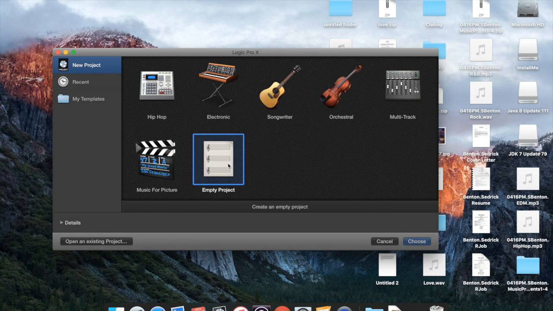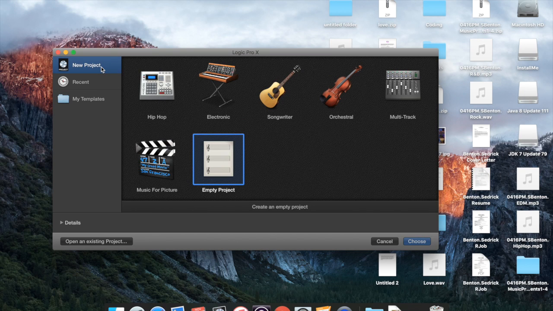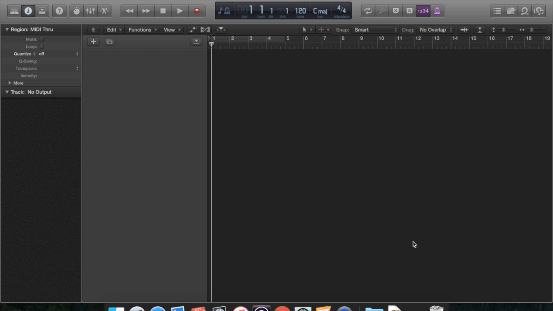Now, you can create an empty project, or you can create any of these projects that has pre-made templates for you. You can also make your own template as well if you have a particular way in which you would like to work, and we'll talk about that in another video. So I'm going to choose an empty project, and you just hit choose, simple as that.